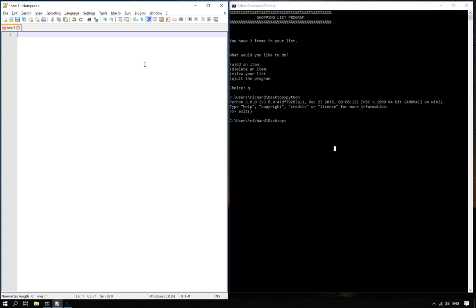So let's get started. What are we going to do? Well, we're going to need a few modules. We're going to use the OS module. That's what we use to clear the screen. I'll show you that in a bit. We're going to use the sys module. That's what we're going to use to exit the program. And we're going to use the time module, amongst other things, to sleep for a second after we've done something and it displays something.